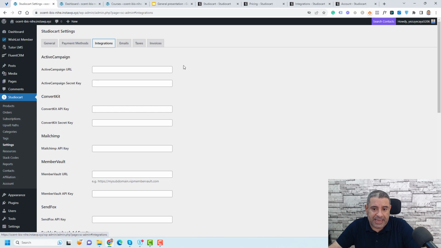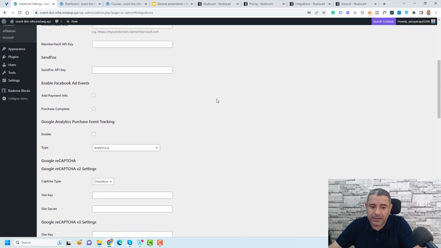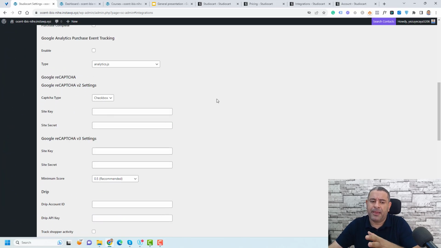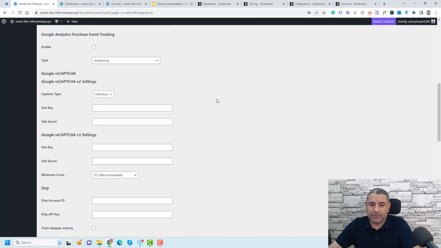For the integrations tab here, if you are using ActiveCampaign, ConvertKit or MailChimp, you need to add your API keys here. So you need to check here to know which services you'd like to have integrations with, and you need to add your API key or account ID inside this page.